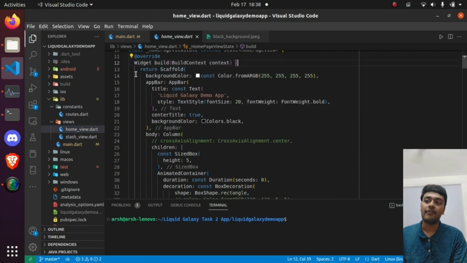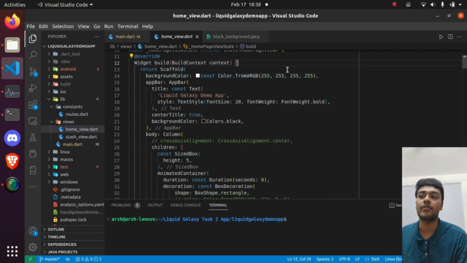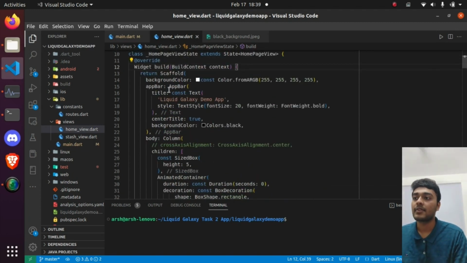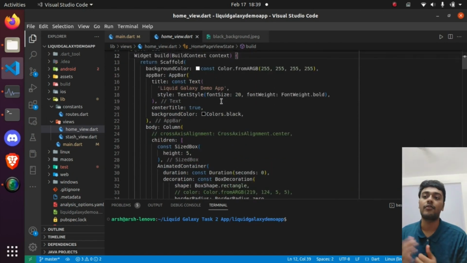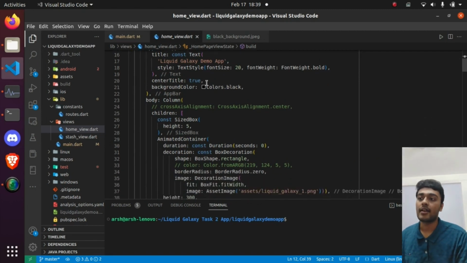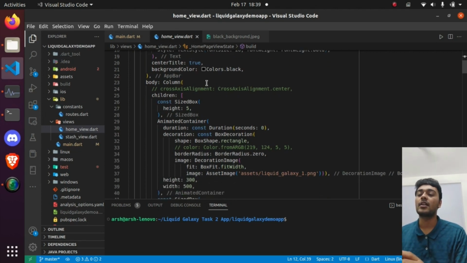I'm returning a scaffold with the background color white. This is 255, 255, 255, 255. It's white color, as you can see here. And there's an app bar, which is called the Liquid Galaxy demo app. It contains the title with some text styling, with a font size of 20 and font weight bold. I made centerTitle equal to true, so it's in the center, and the background color is black.